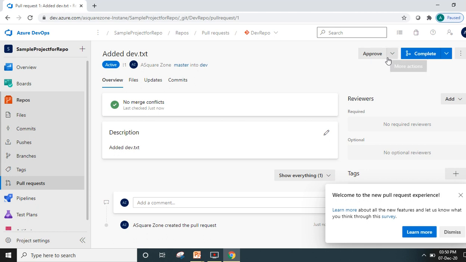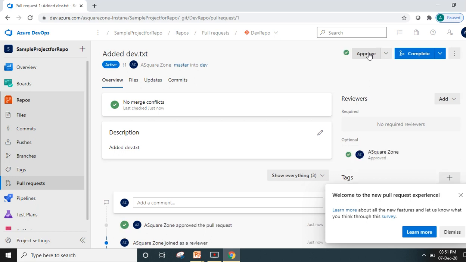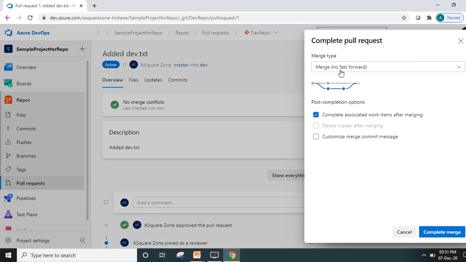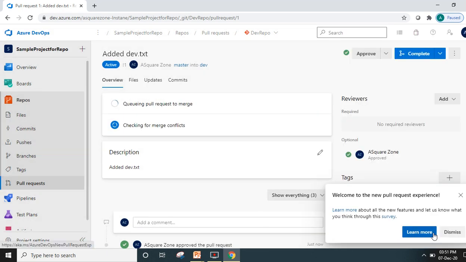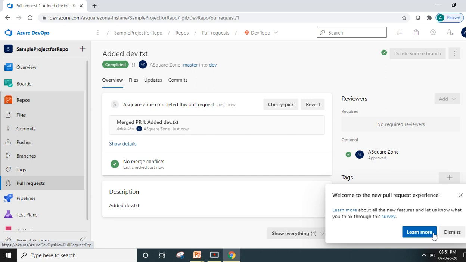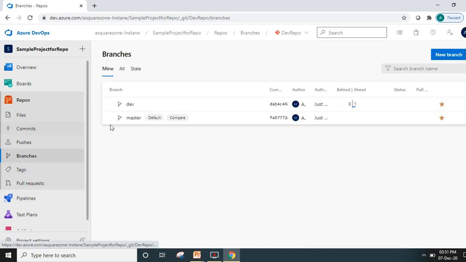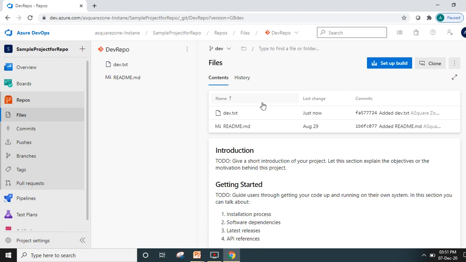And here we have other options. Using approve, we can approve the pull request. We have to approve, as dev was created by myself, so I can approve. And only after clicking on complete, it completes. So complete merge. So from master to dev branch the file has moved. We will check. Using branches we can go to dev, and we can find the dev.txt here.